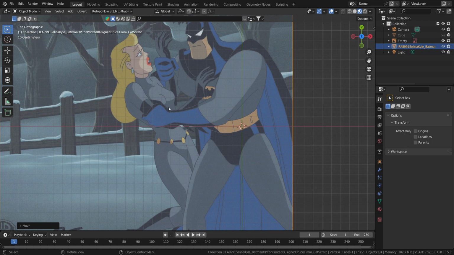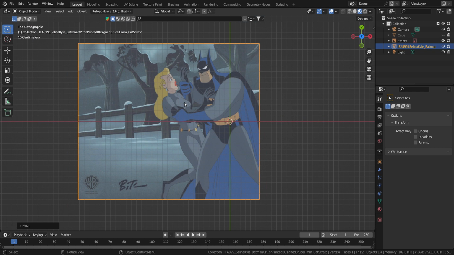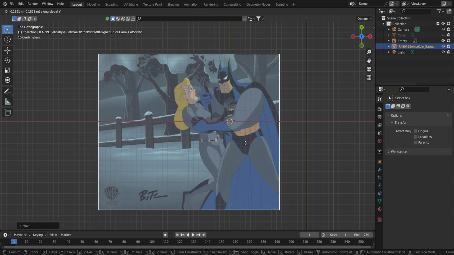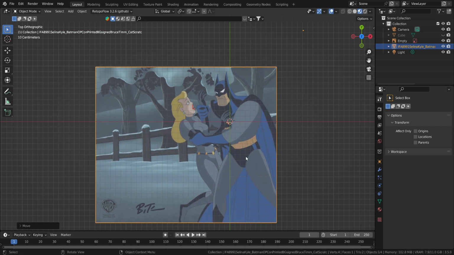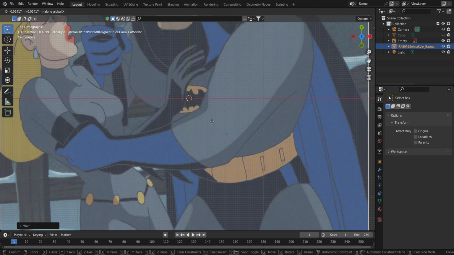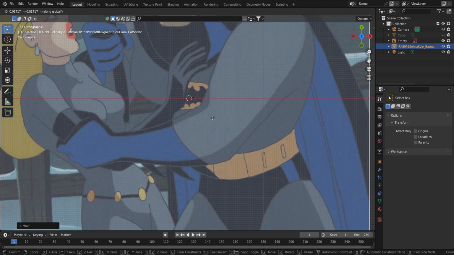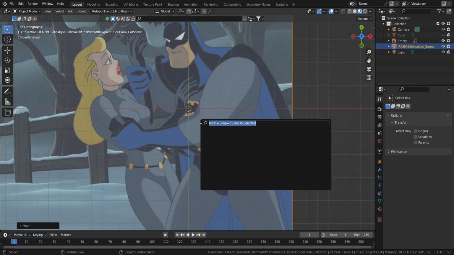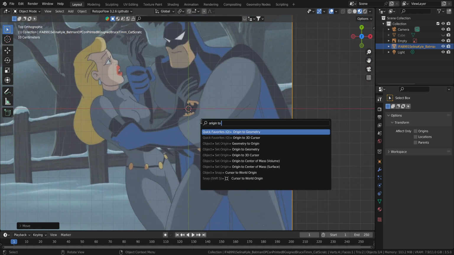Sorry, I'll say it again because I messed up. I'm going to set this image origin to wherever the cursor is. And right now we know that the cursor is exactly at the middle of the cube. So all I have to do is find the exact spot where I want to be the center. So I'm going to pick the Batman logo right here. This is going to be my new center. So I go to F3 again. I'm going to go origin to 3D cursor.